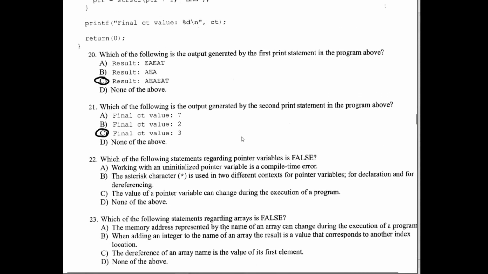So now we have a few more questions about pointers. Which of the following statements regarding pointer variables is false? A, working with an uninitialized pointer variable is a compile time error. It is not a compile time error, it is a runtime error. That is why you get a segmentation fault.